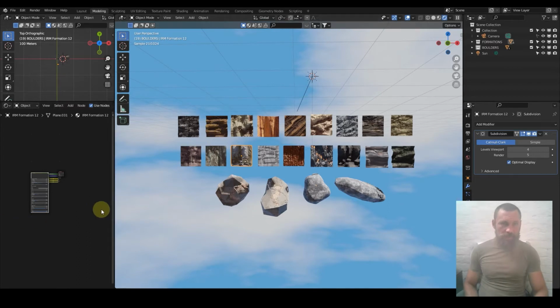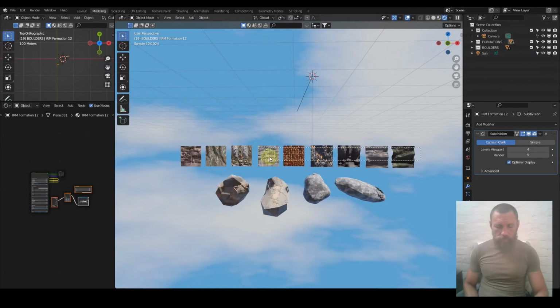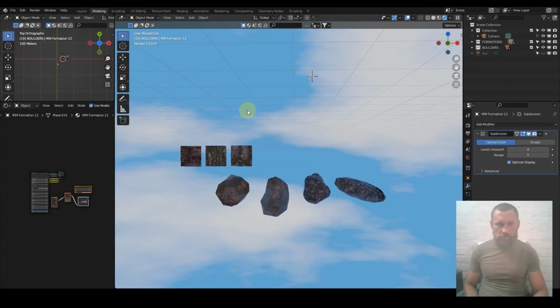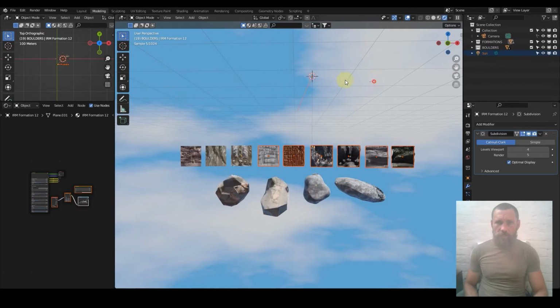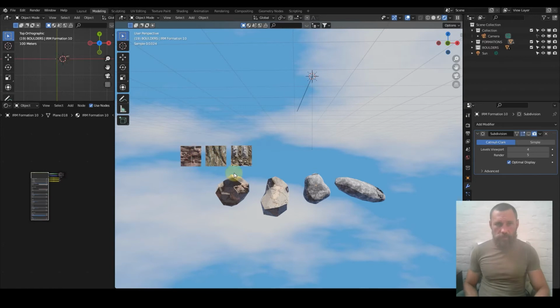No, clipboard is not empty. Okay, let's try and copy it, paste it. Thank you. Okay, I'm going to hide everything apart from formation 12. Oh, I've hidden the sun. Hide, and these two, and let's hide the boulders by simply clicking this.